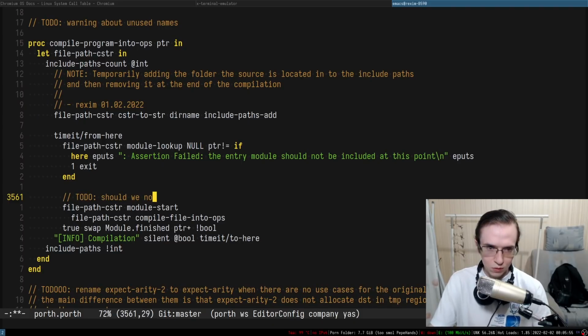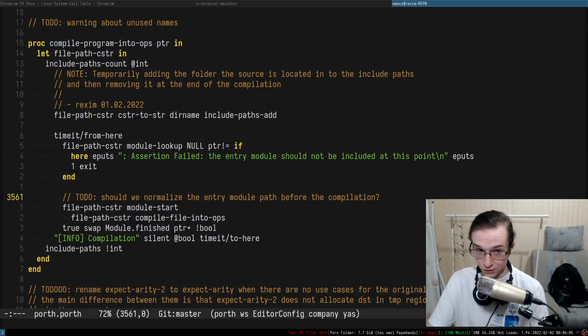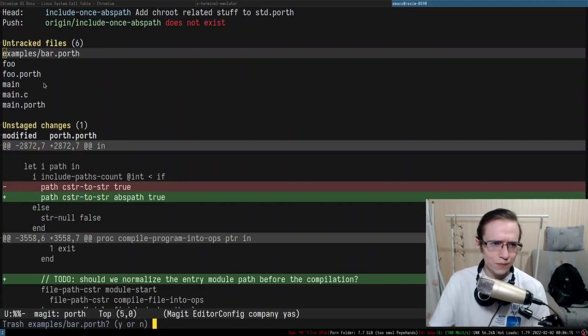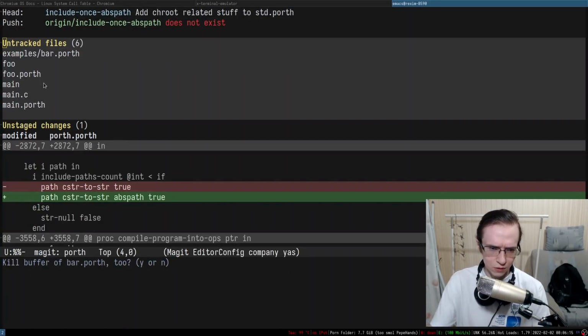Should we normalize the entry module path before the compilation, right? So that's the question that I have in here. And I'm genuinely not sure. Okay, so we have a couple of garbage files in here, so I'm just going to remove all of them.